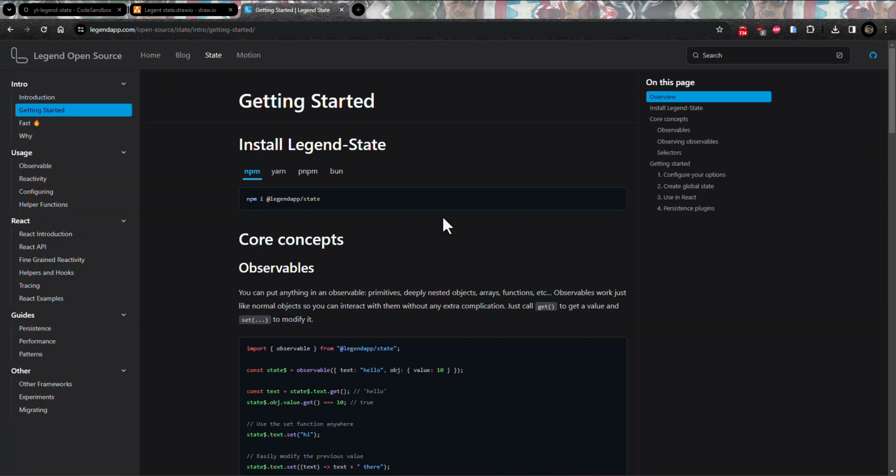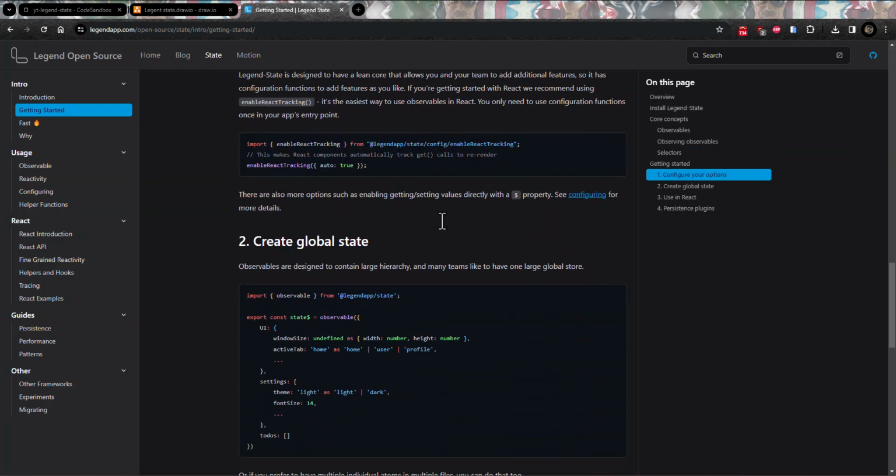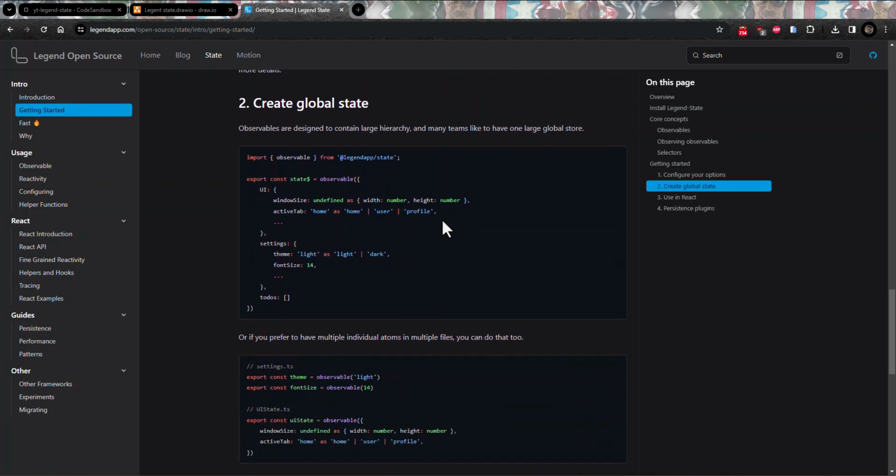Legend State. Legend State is a super fast and powerful state library for modern JavaScript apps. Legend State lets you make your renders super fine-grained, allowing only the leaves of your component tree to re-render when required, thus making your apps go faster and removing unnecessary overhead from React's render cycle. Let's dive into this package.